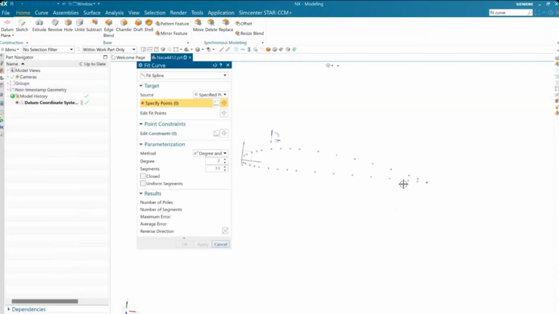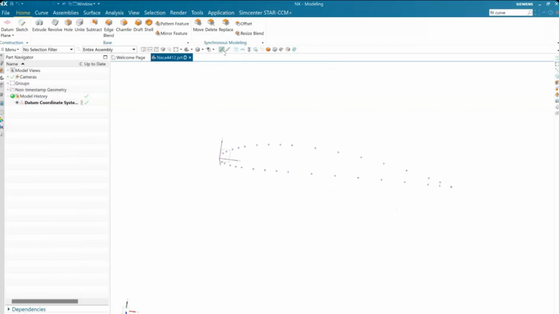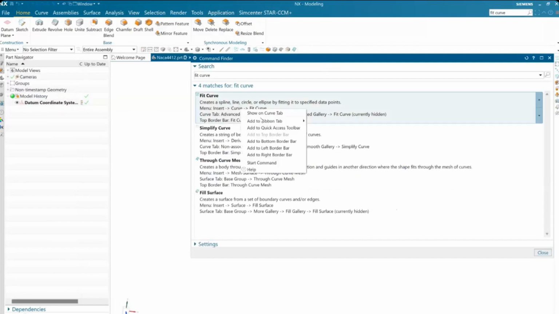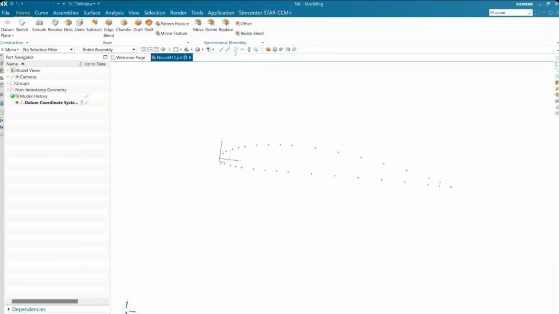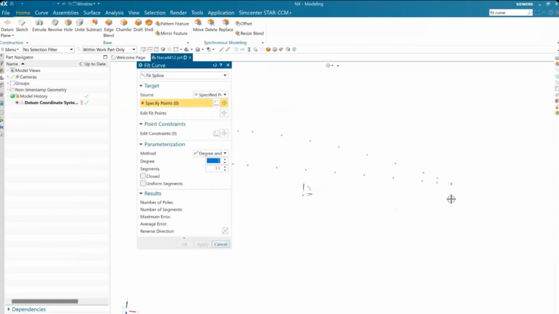Now, this tool itself will not be here. I put it here. You'll need to go search for it, and you will need to right click and add it to the top border bar if you want it right here. It's essential to have on hand if you're going to be CADing airfoils a lot. Now, notice that this airfoil has an open end. Some will have a closed end, and it will be very easy. Just use this tool once, and you'll have an extrudable airfoil. We will actually need to close this airfoil with a sketch.